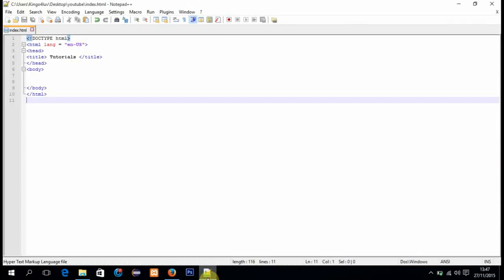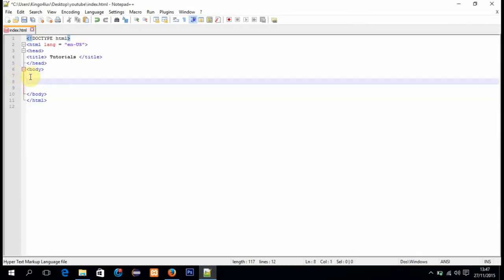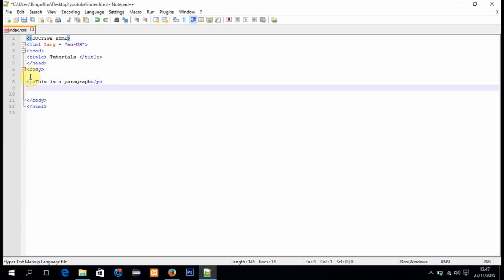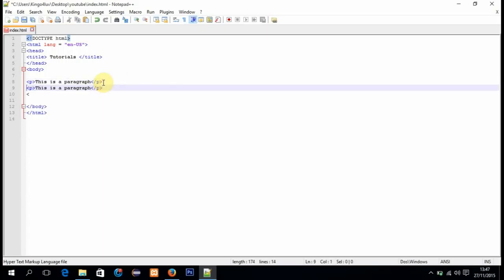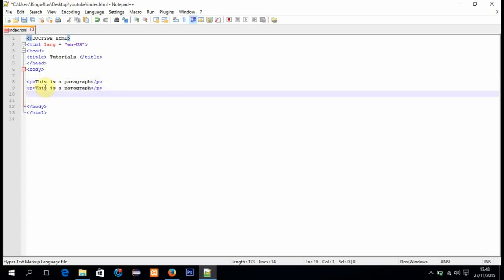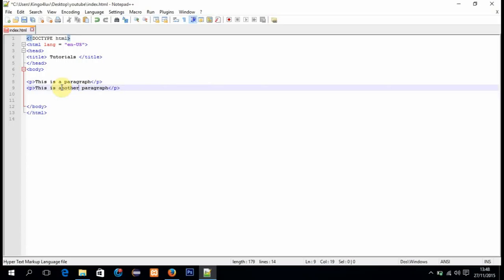Now the P tag defines the paragraph in an HTML document. P, paragraph. This is a paragraph. Now for example, let's add another paragraph here. Let me just copy this and duplicate. Now for example, this is another paragraph. Anything that comes between this is going to be a paragraph on its own.